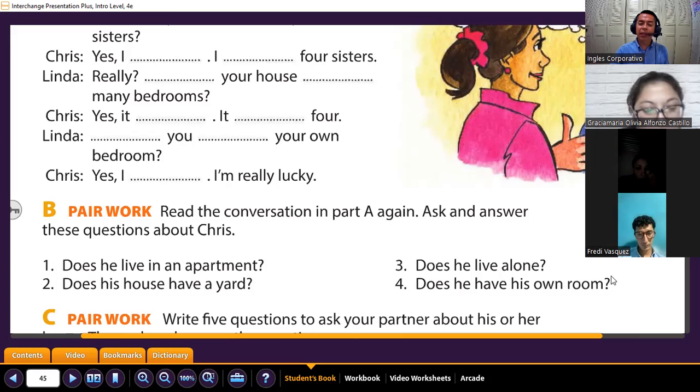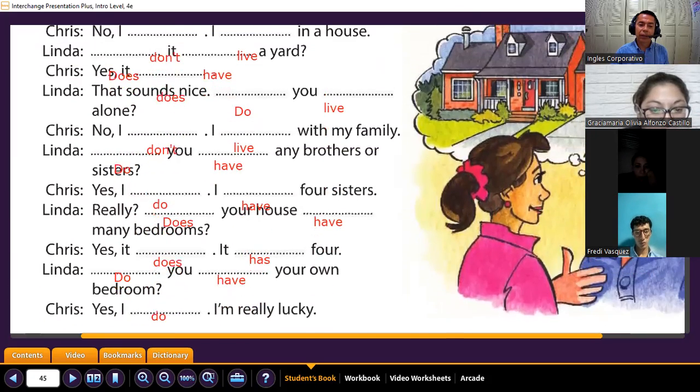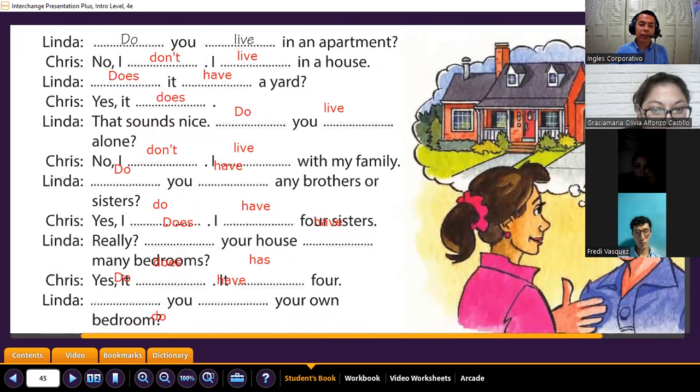Does Chris live in an apartment? No. He's living in a house. Okay. Let me check, please. Okay. Do you live in an apartment? No, I don't. I live in a house. Correct. Very good.